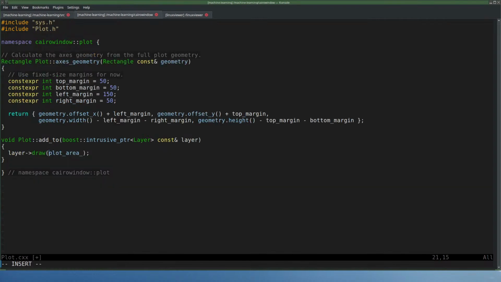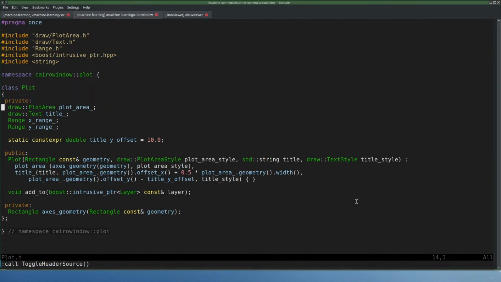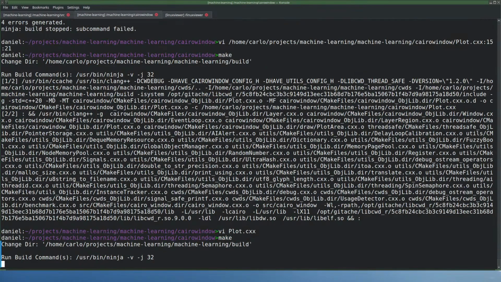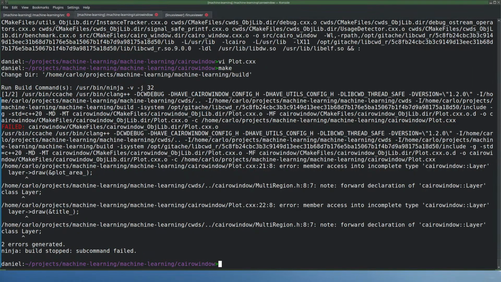I think I need to take a pointer to that. And then we have a layer draw. And then the other thing, which was a title. Access it incomplete type cairo in a layer.